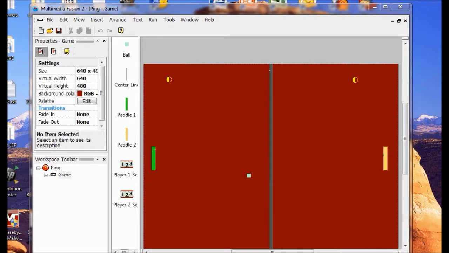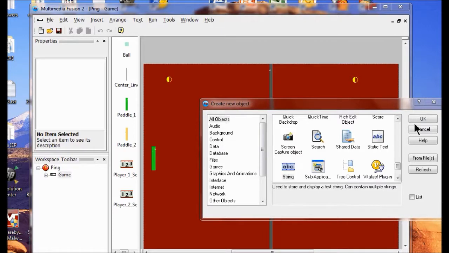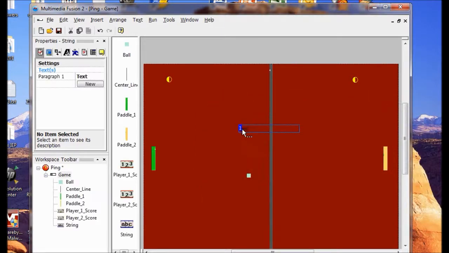Now click anywhere on the play area to add our string object. It doesn't matter where you put it because you're going to move it later anyway. Click ABC, click OK. Just click somewhere to put it.